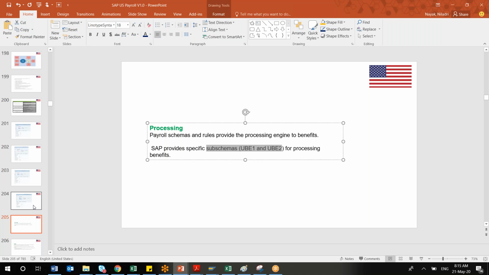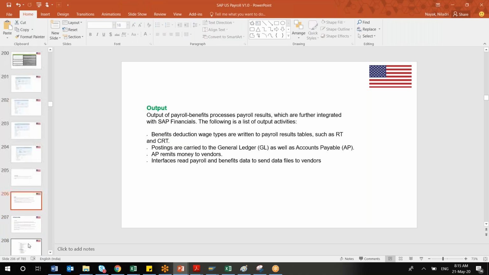I'll be taking 2 sessions for that, covering how to customize the schema, the different scenarios and the different case studies, and how we'll be customizing those schemas. Those will be covered on day 9 and day 10, which I have already planned. But as of now, understand that SAP provides 2 specific standard schemas. It is easy to understand: U for US, BE for benefits, UBE1 and UBE2. These are the 2 processing sub-schemas they provide.